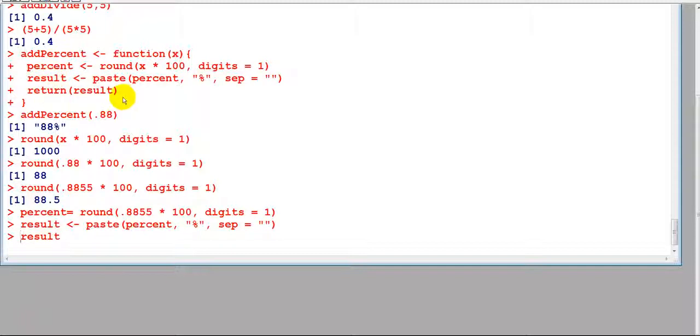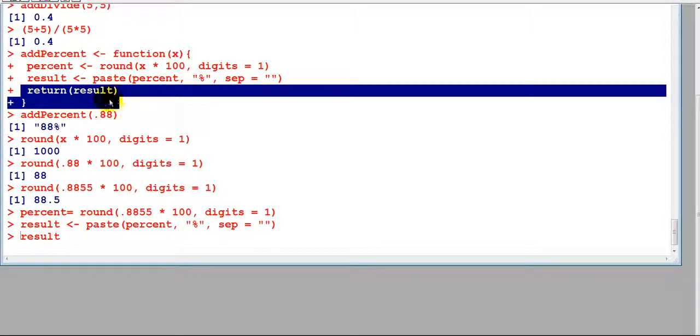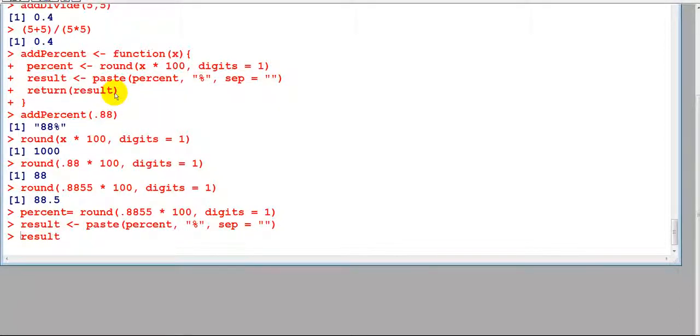Now finally, the last line of a function definition, you should say what you want to return. In other words, after the person runs the function, what they should see. So what I want them to see is the 88.5. In other words, I want them to see the result. In other words, I want to return this result. So that's what I put in here, return this result.